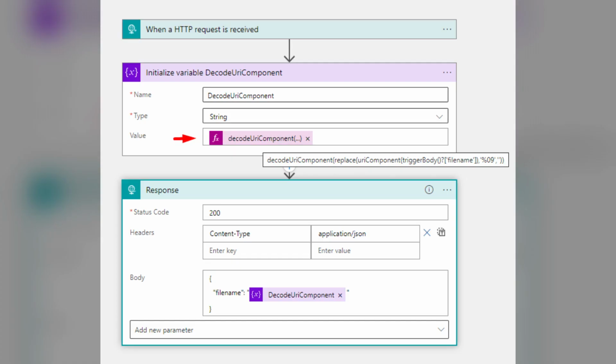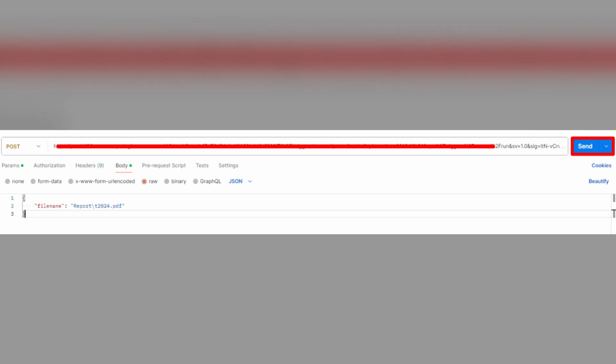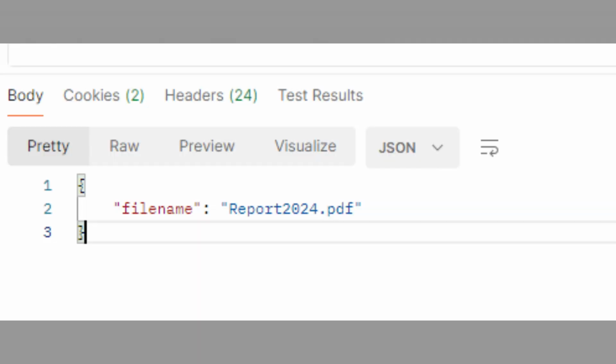What will this expression do? The \T can be represented as a Unicode character, so in this expression we need to encode the string first and do a replace for the %09 character, that is the representation of the \T in Unicode. Now if you send the Postman request again, you will see the result is the one we expected.